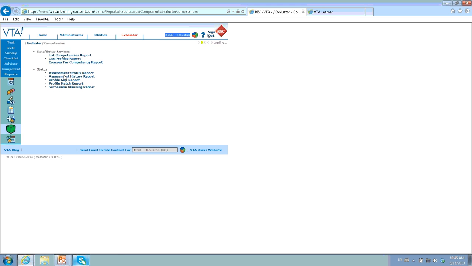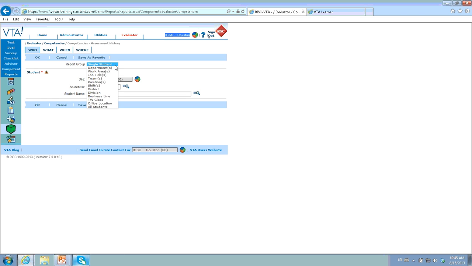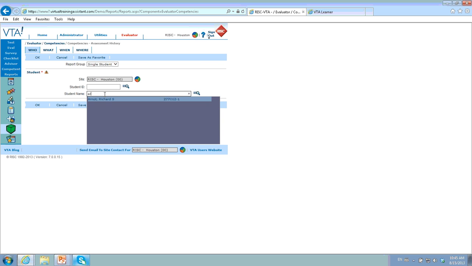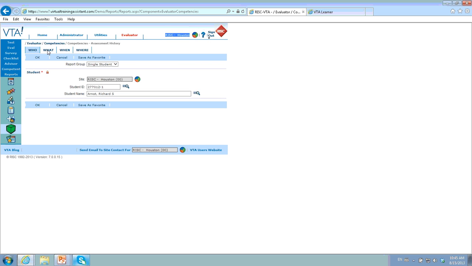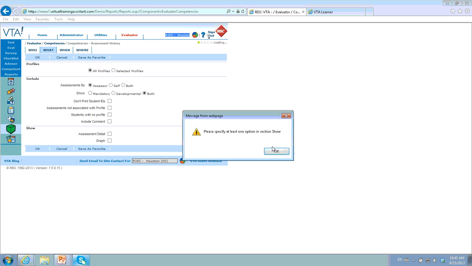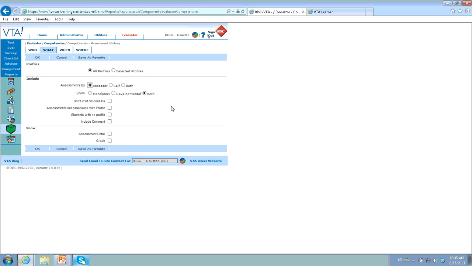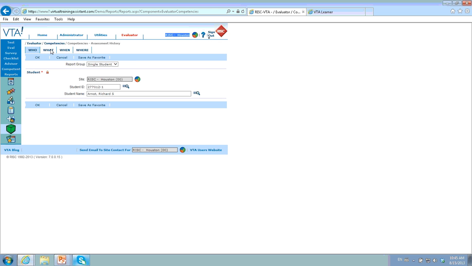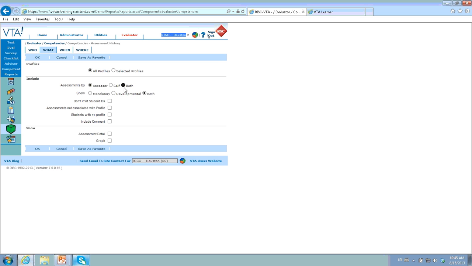The assessment history, just that, lets me go through, and I'm going to use Richard again because I have a good volume of data there. What do I want to show? All profiles, selected profiles again, assessor assessments, self-assessments, and just do assessor assessments. And when I'm, sorry about that, what did I not select there?